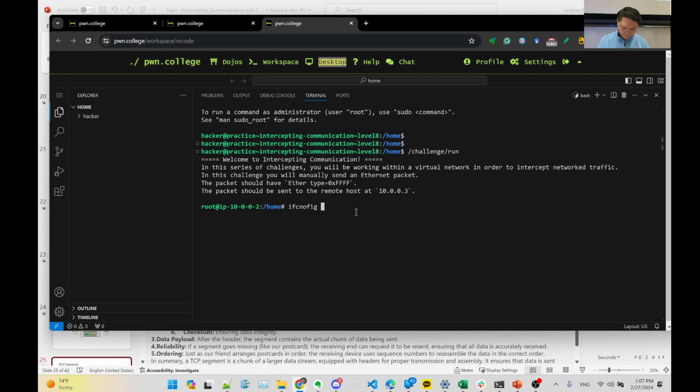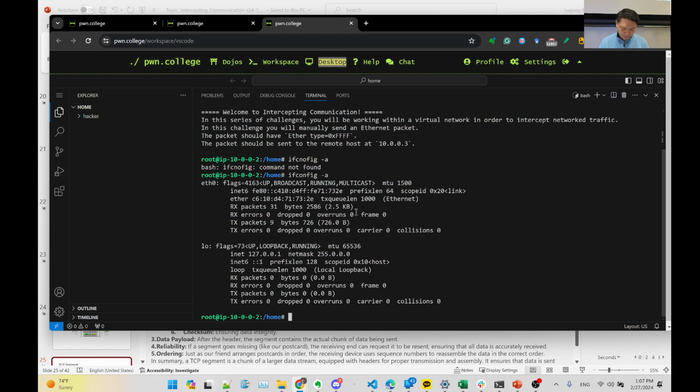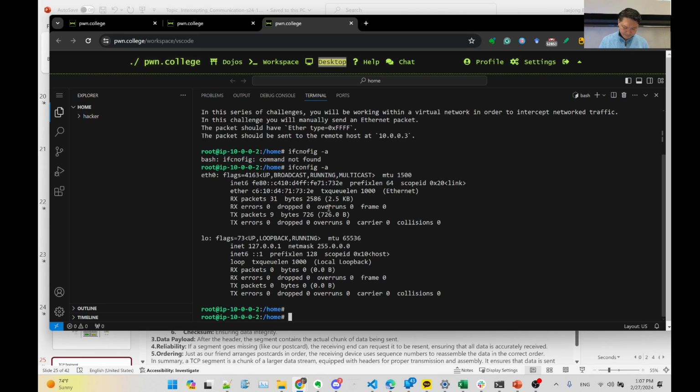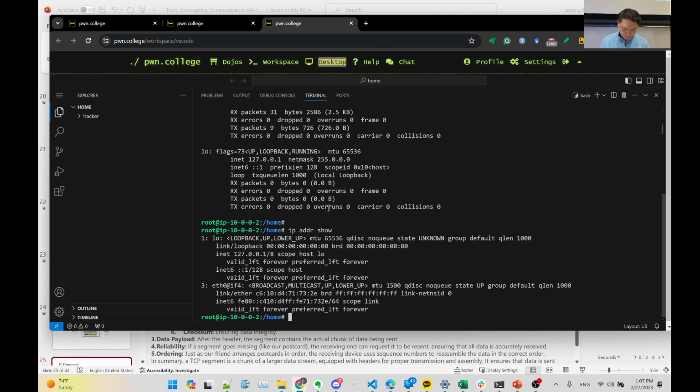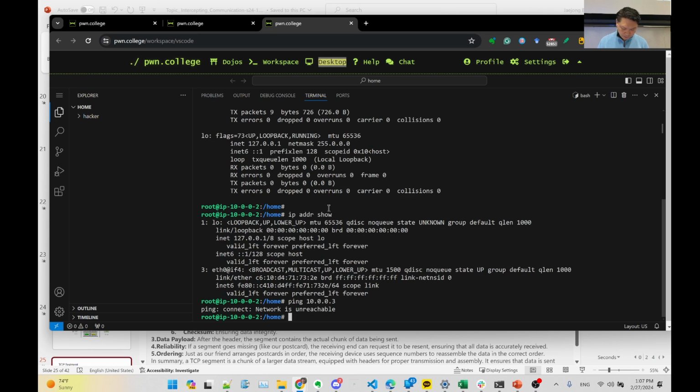ipconfig. Oh, I have ifconfig. Okay, so my IP address. They do not show my IP address. I don't know why. Anyway, ping the target 10003. Ping: network is unreachable. I don't know. So this is the virtual network space, so maybe it doesn't matter whether the destination is alive or not. Okay, we just send to the destination. That's the challenge.